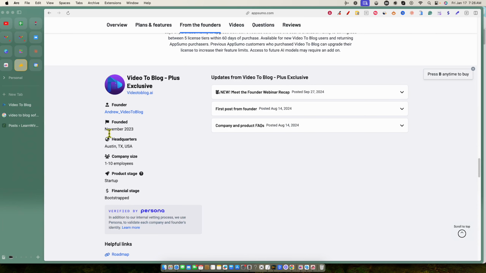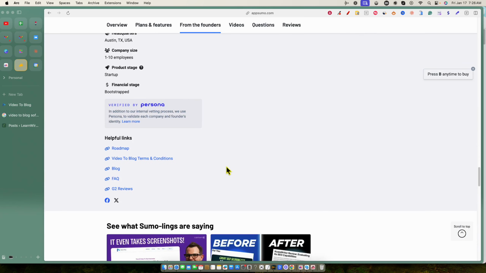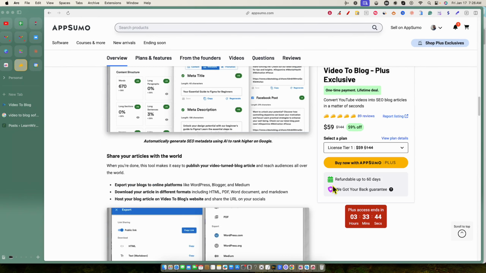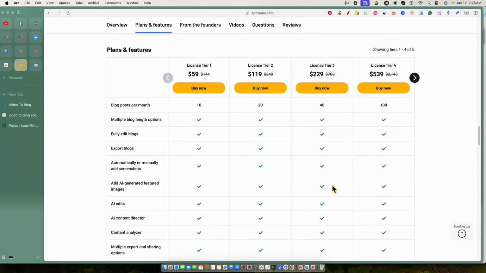They've been around for over a year, founded in November 2023. And so forth. All right, so looking good. I want to decide on what my needs are in my business. I'm thinking that I'm going to get the license tier 3 just to make sure I'm covered.